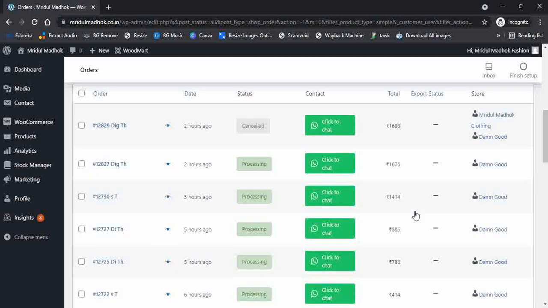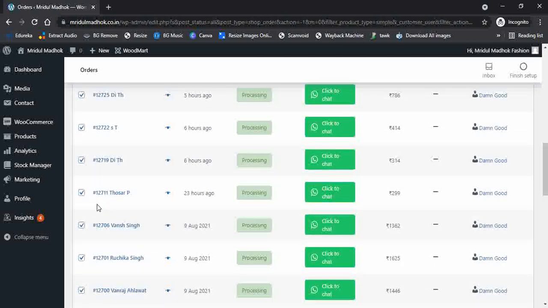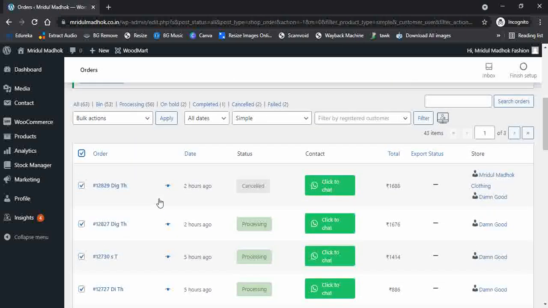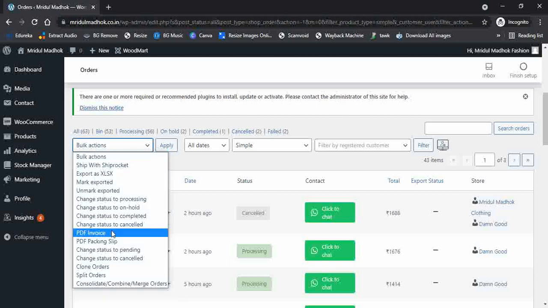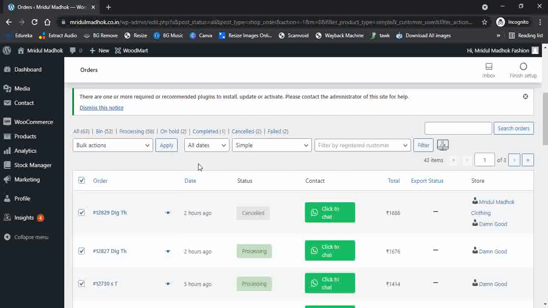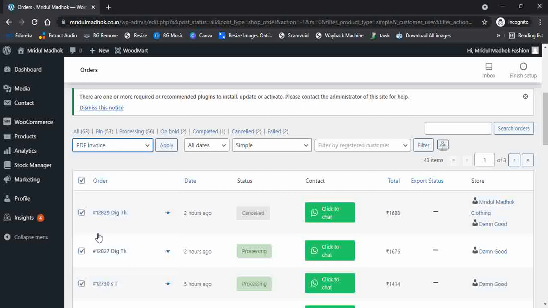From here, if you select the orders, you can go to bulk actions. I have selected all the orders for which I want to do some action. The action can be to get the PDF invoice. If I go to bulk actions now and go to PDF invoice, and apply this, I will immediately see the PDF invoices. But before I do that, I would like to show you these things.